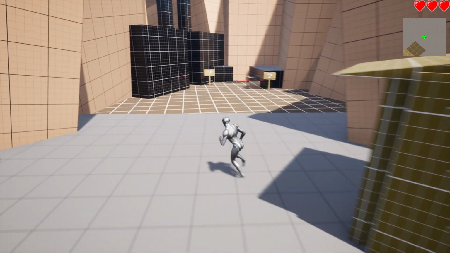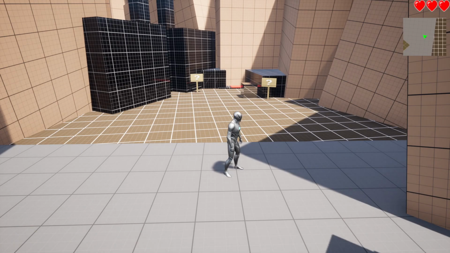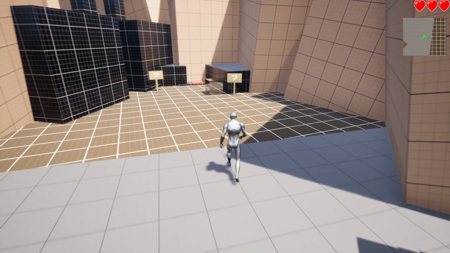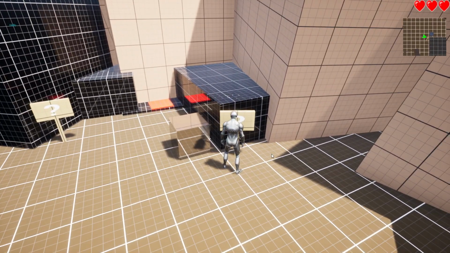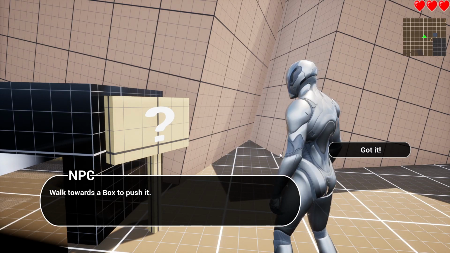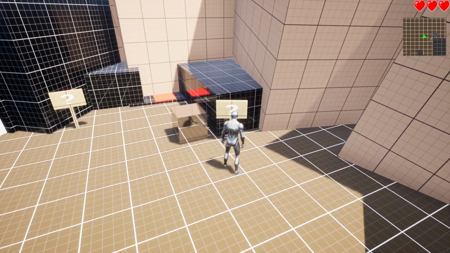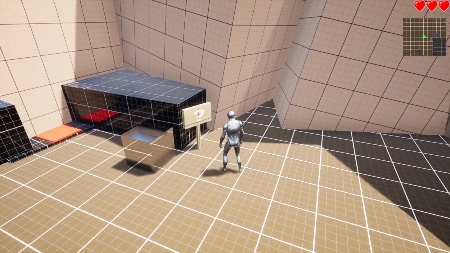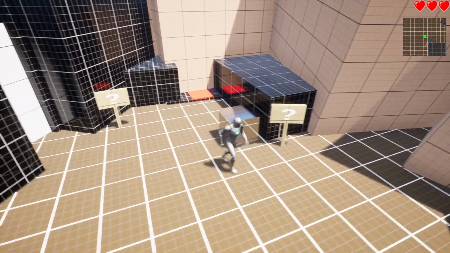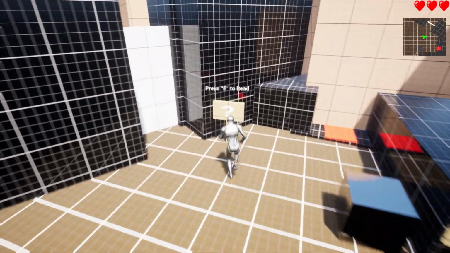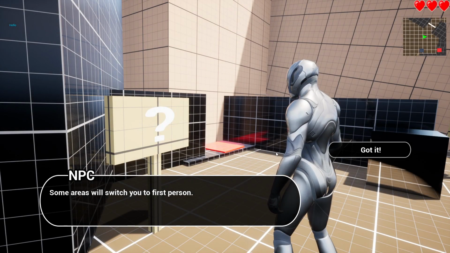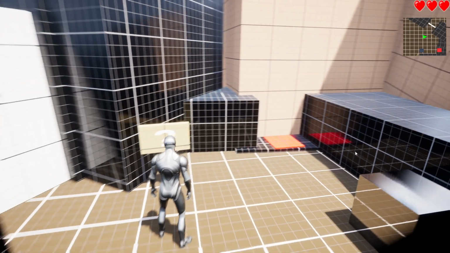Okay. So basically, I'm at a fishing village and things are going weird on the islands. Walk towards the box to push it. Got it. Change this box. I almost didn't notice it. We'll switch you to first person. Got it.